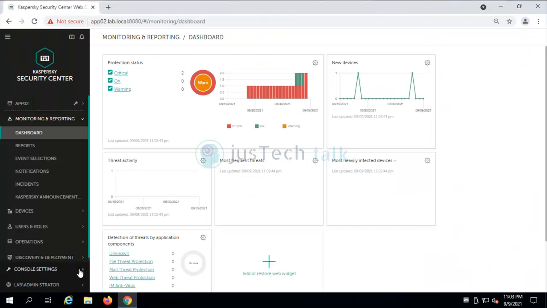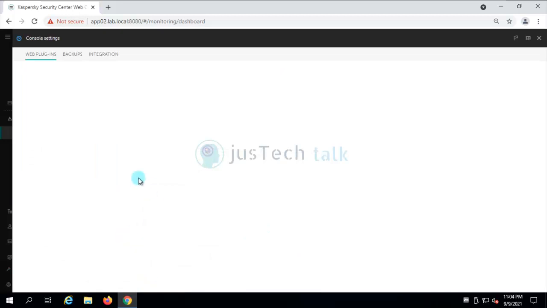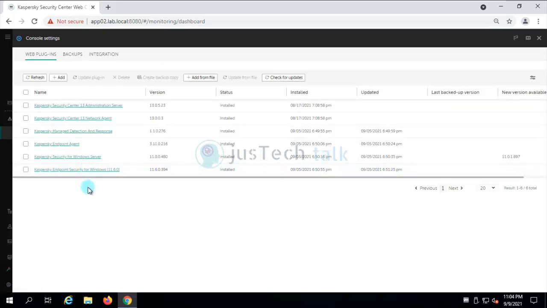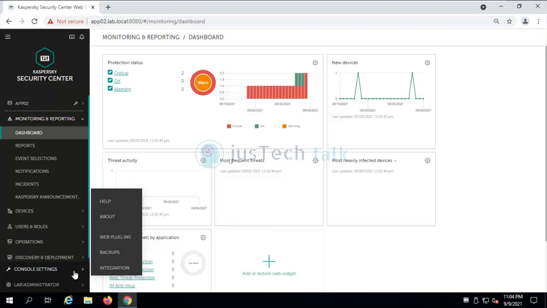The first thing you need to verify is your web plugins. You need to make sure you have the web plugin for the relevant applications. So you see I have Kaspersky Endpoint Security for Windows 11.6 and I have Kaspersky Endpoint Agent 3.11. It's almost similar. The same can work with 3.10 also, or 3.1, which is also installed in my environment.